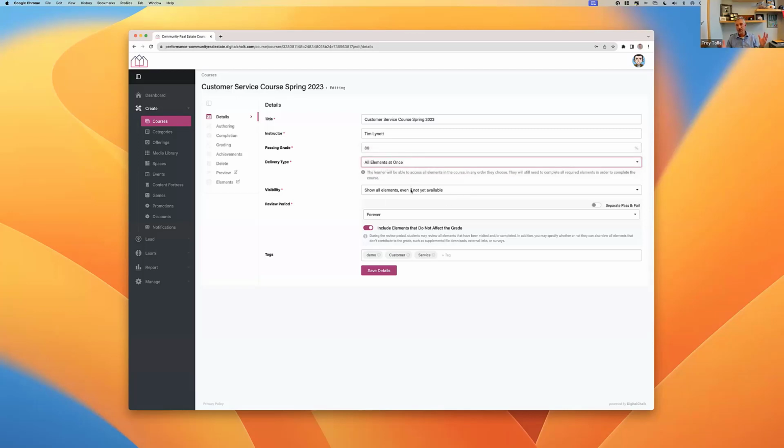Visibility: every element in the system can be set to be visible by default or not, meaning you can hide elements from a learner until they're able to take them. So they don't know exactly what's coming next. We can still tell them the progress through the course, but hide the title and what's upcoming.